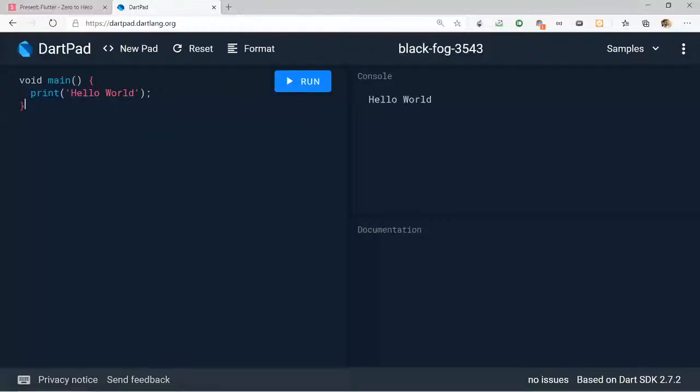Yeah, so as you can see in Dart, you can give strings in both double quotes and single quotes. And let's do a equal to 3, b equal to 10, print a plus b.